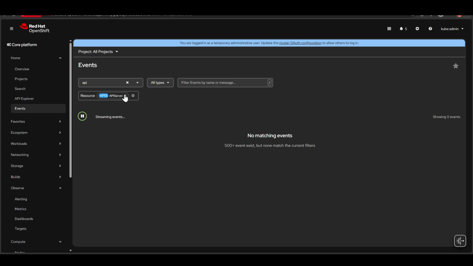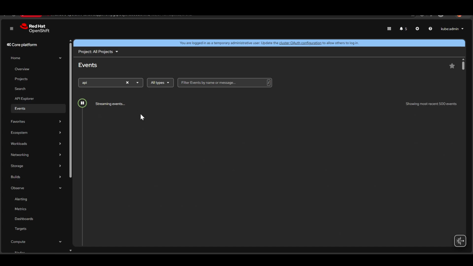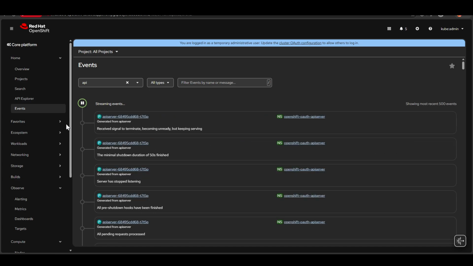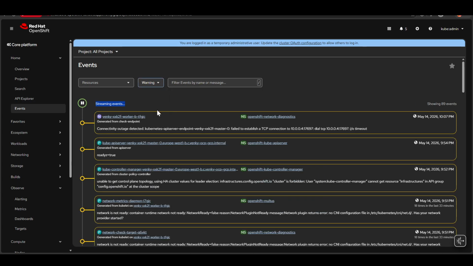What is happening is that when I filter these events, it's waiting for new events to come through, but it is not showing the old events. Whatever events have already gone through are not shown. It's just waiting for new events to come. But when you cancel it, it shows you all the existing events as well, and it is also streaming for more events over here.